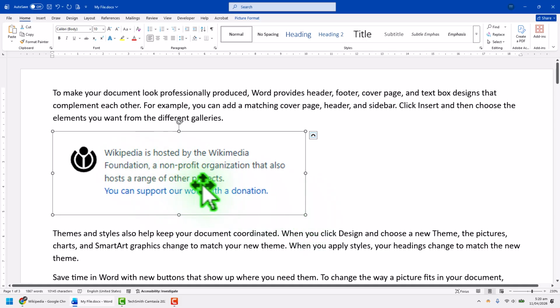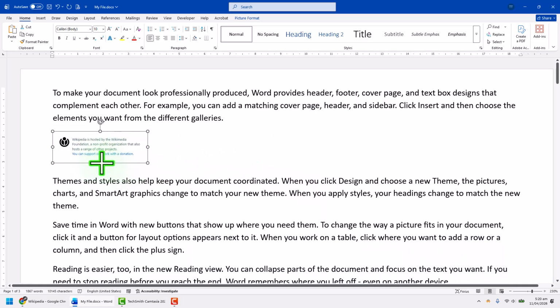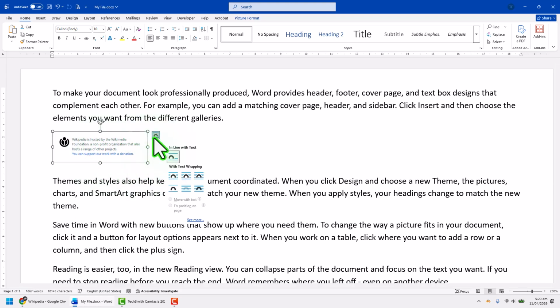After inserting the image, drag the corners to resize. Click and drag to move. If it doesn't move freely, change Wrap Text to In Front of Text.